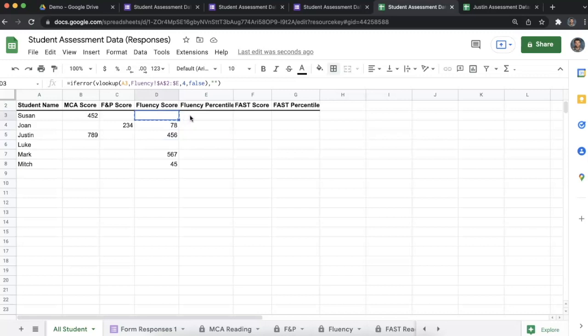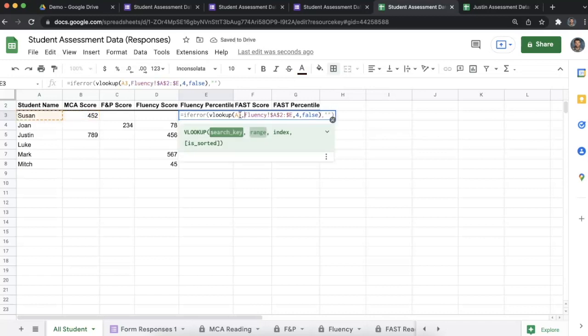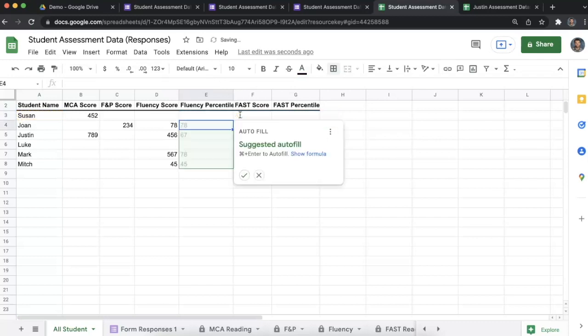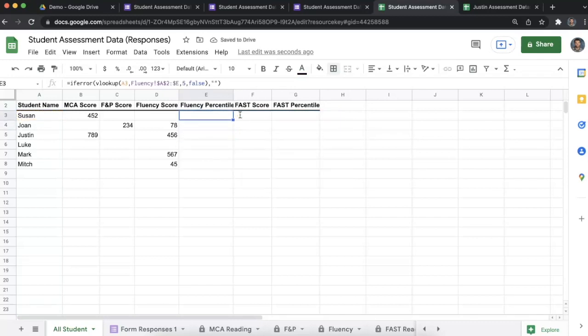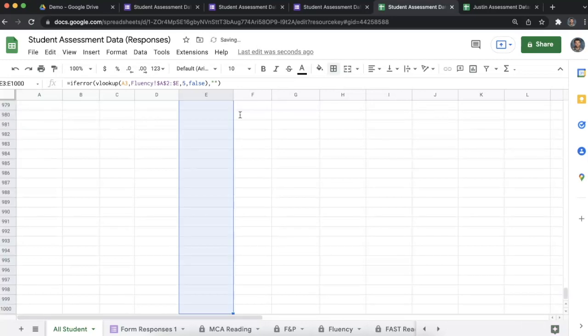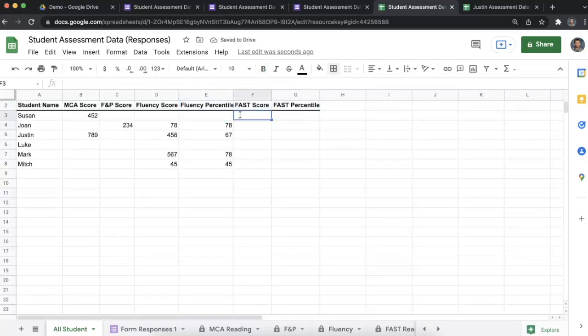I can pretty much copy this right over here. Let's make this an A, and then let's make this number a 5 because it's just the next one over. And then let's go here. There's our fluency. Now we want to do the same thing with fast, and I'm going to manually type it in.